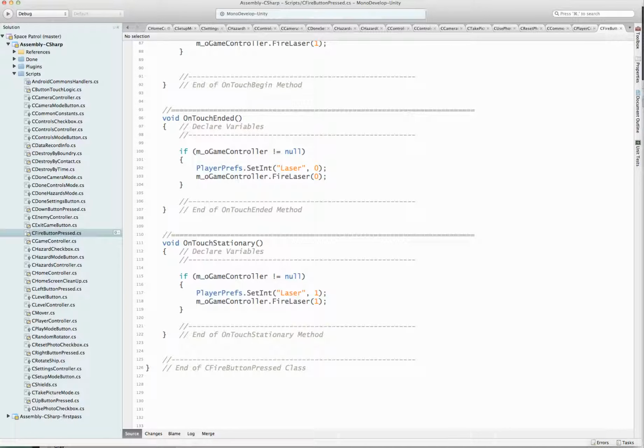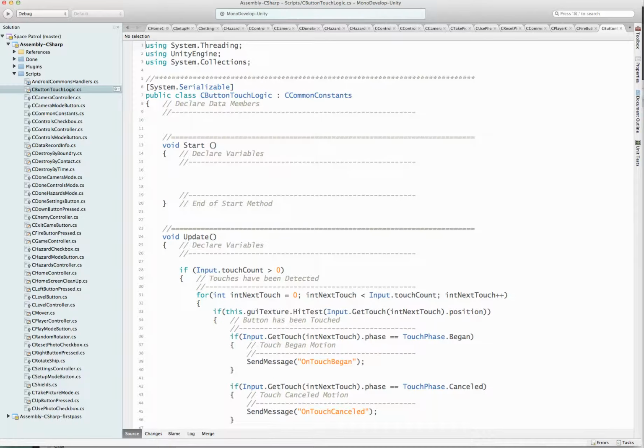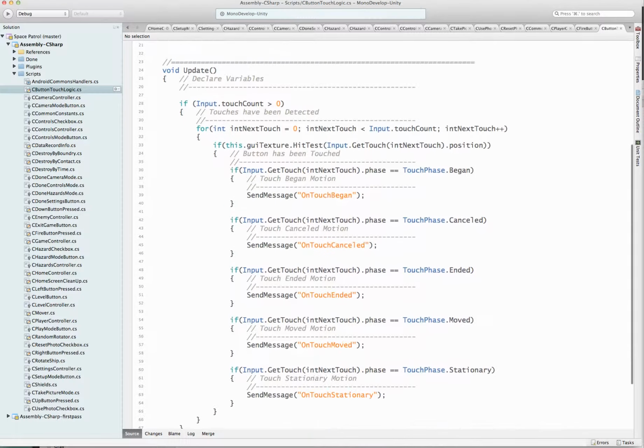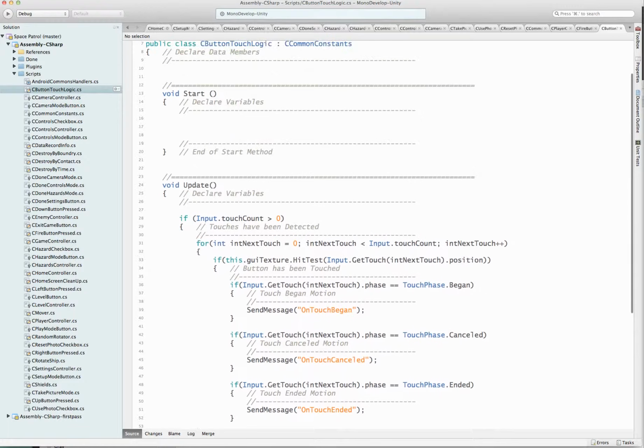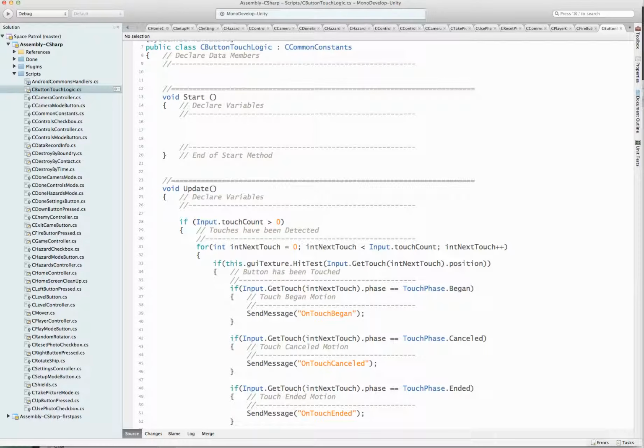So what happens is that it creates a collection, and then I have to walk through the collection, and that's what this button touch logic does. It walks through a collection of all the buttons that have been pressed and executes the events accordingly. Now, when I press the button, I get one event. If I keep my finger on the button, I still get only one event. And then when I take my finger off, I get the up event.